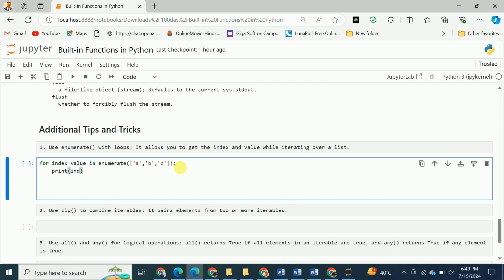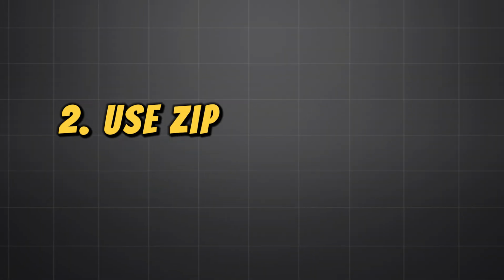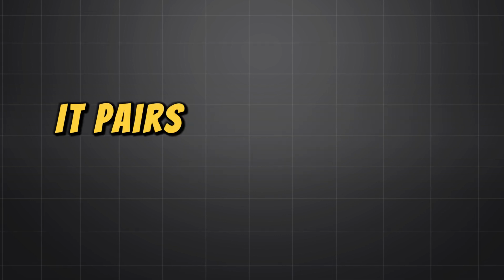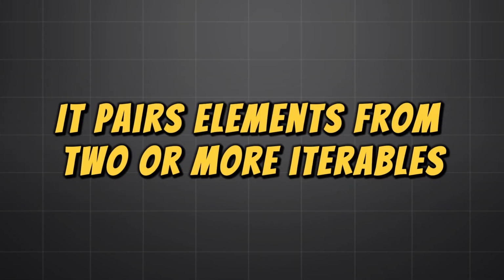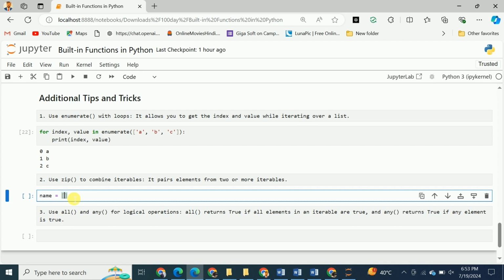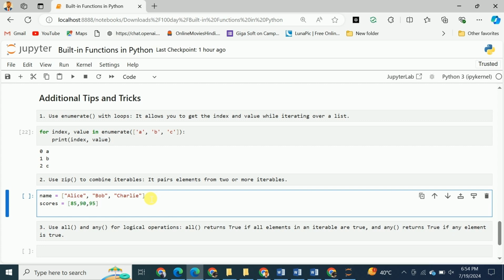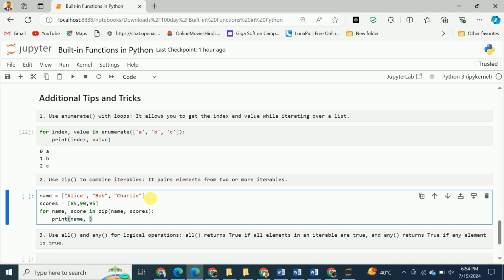print(index, value). Number 2. Use zip to combine iterables. It pairs the elements from two or more iterables, like names = ['Alice', 'Bob', 'Charlie'], scores = [85, 90, 95]. for name, score in zip(names, scores): print(name, score). It should pair the values from the lists names and scores and print them.